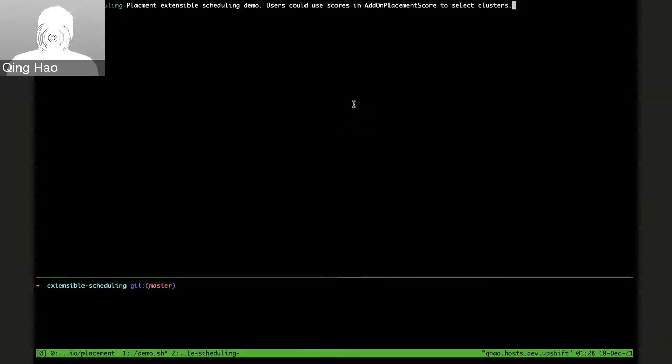Okay. So today I want to do a demo for the placement extensible scheduling. In a previous meeting, we talked about the proposal, and today I want to show how users can use the scores in our new API, add-on placement score, to select clusters. Also, before the demo, there are some preconditions if you want to configure a customized score in your placement. You should already have your managed clusters imported in your environment.